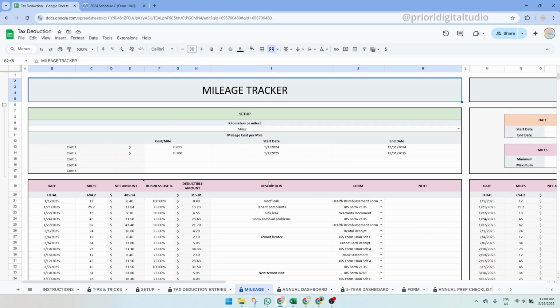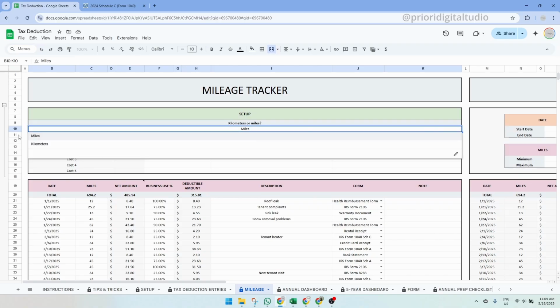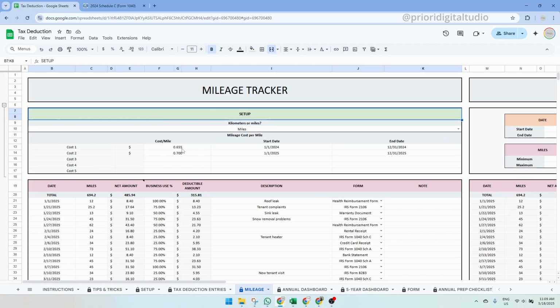So now let's take a look at the mileage tab. So the first thing to do here is to set up the tab with the green table at the top left. So you can choose to use the kilometer or the mile as a unit. And then you can add up to 5 different mileage rates. So for example, if you start your bookkeeping in 2024 and the mileage rate was $0.655 per mile, then you simply have to enter the rate, the start date as January 1st, for example, and the end date as December 31st. Then if in 2025 the rate is different, then you will be able to set up another rate for 2025 without affecting your recording from 2024.